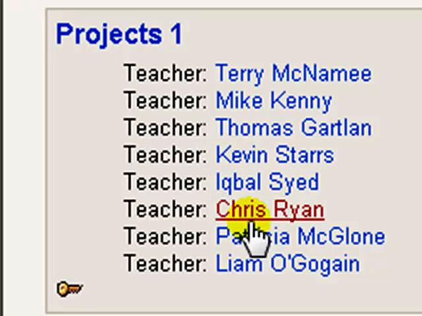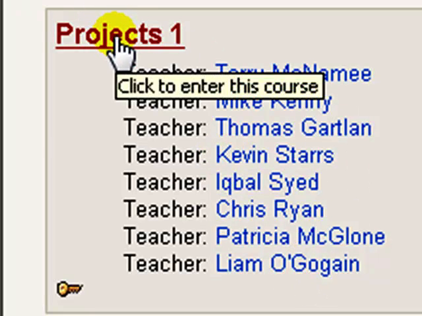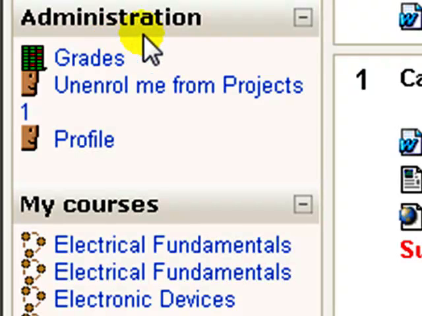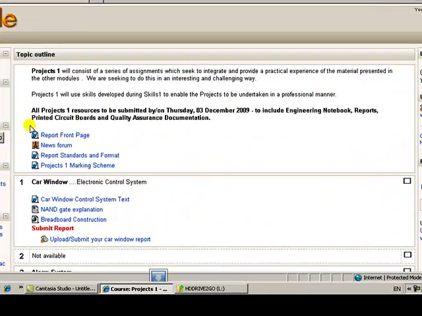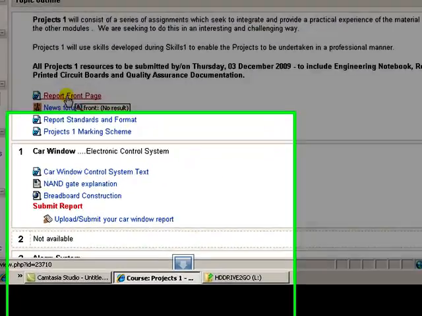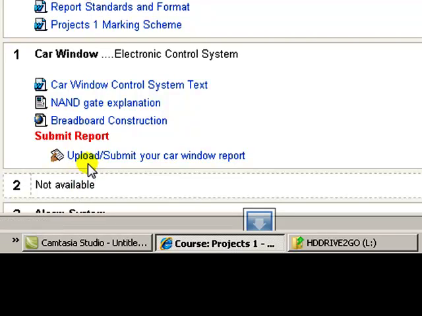You can see all the teachers that are active in this project as well. Click on Projects 1. Now, for the purposes of this video, what we're going to look at is how to download the various reports, and when you fill in the documents, how to upload them. So the first thing you're going to need is, you're going to be uploading, as you can see down here, you're going to be submitting in the first project a car window report.